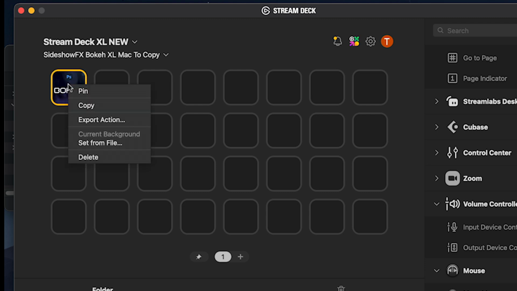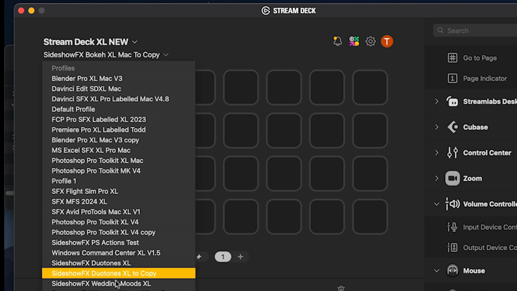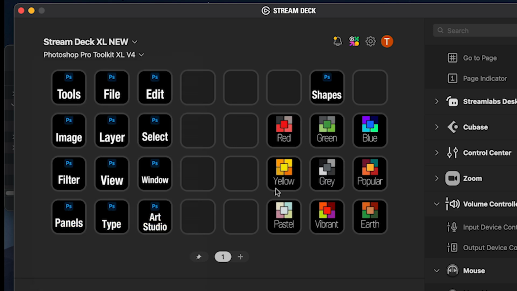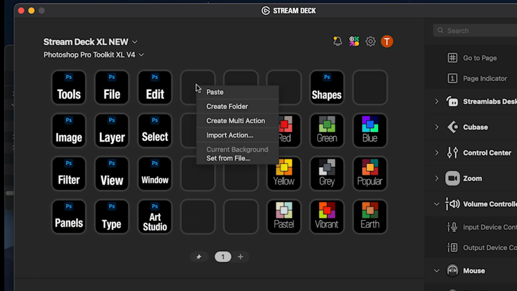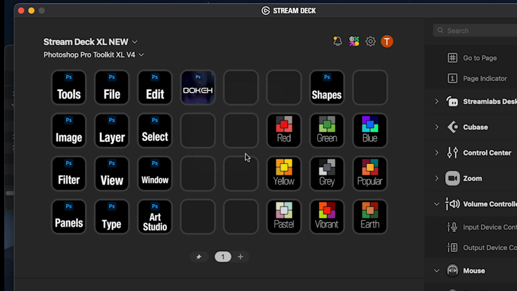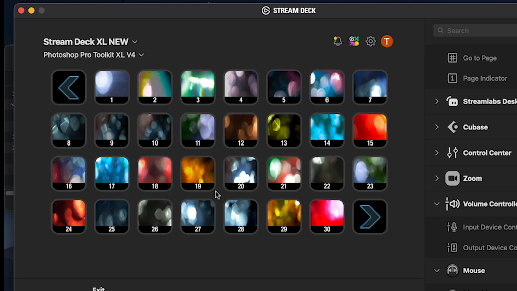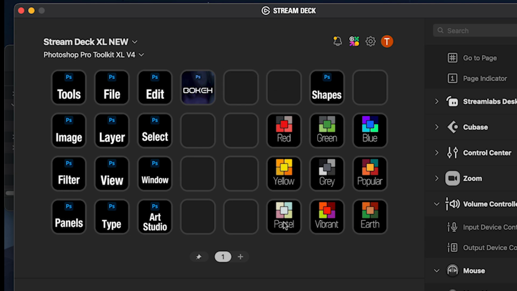So I can click on this, say copy, and I can go to, let's say I go to my Photoshop Pro Toolkit profile and pick one of these empty keys, right click and say paste. And now I have all these bokeh effects available to me right within my Photoshop Pro Toolkit pack.